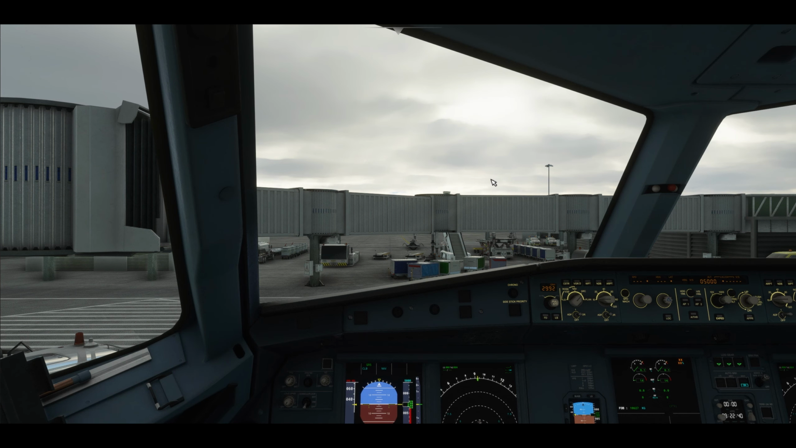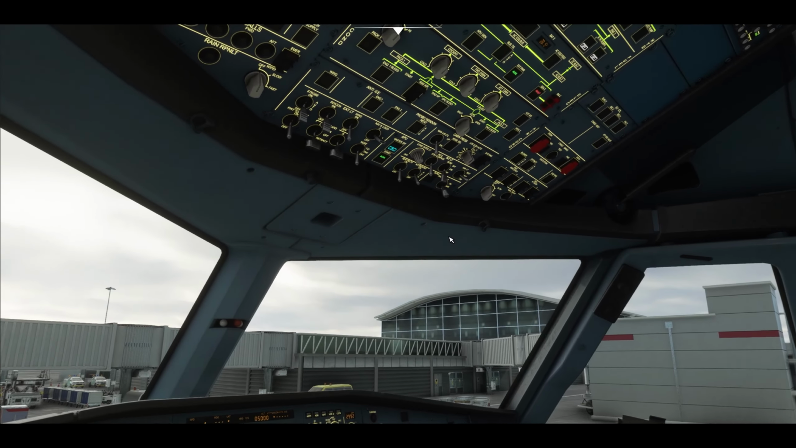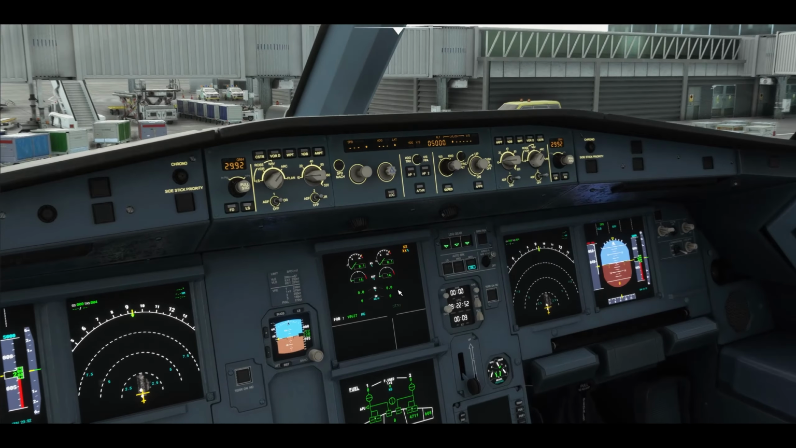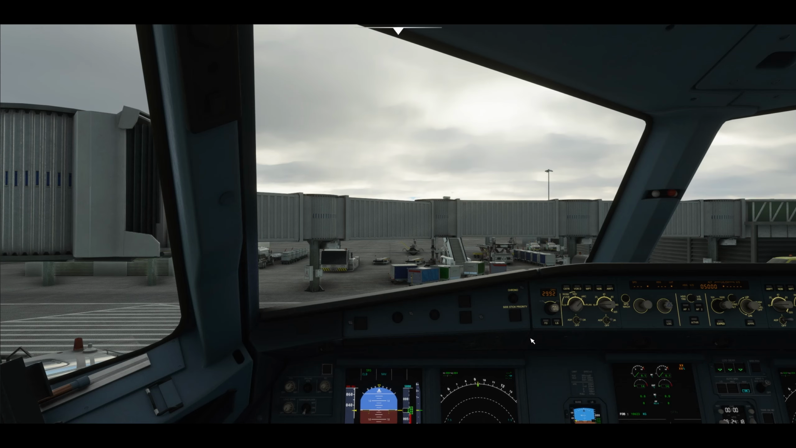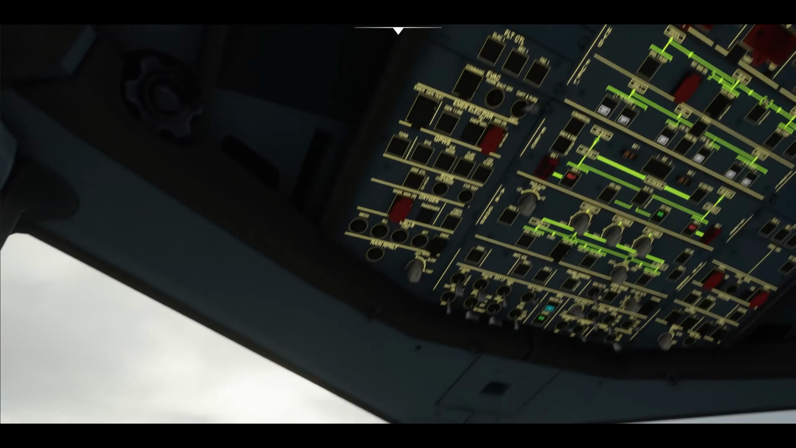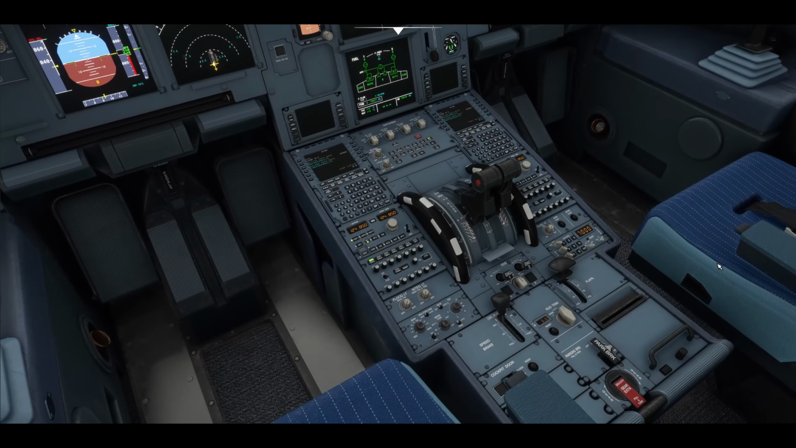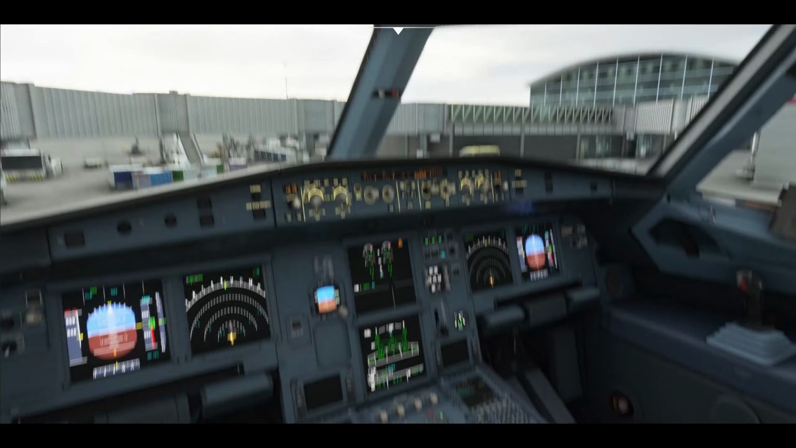Before start, windows, doors closed and locked. Seatbelt signs. We set that to on. Here's where we would check the fuel quantity. We got 10 tons on board. QNH 1015. There we go. APU should be on. It is on. APU bleed on. There we go. Fuel pumps on. Thrust levers idle. Beacon lights on.